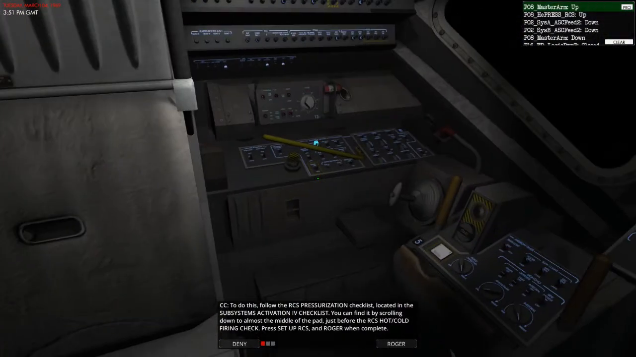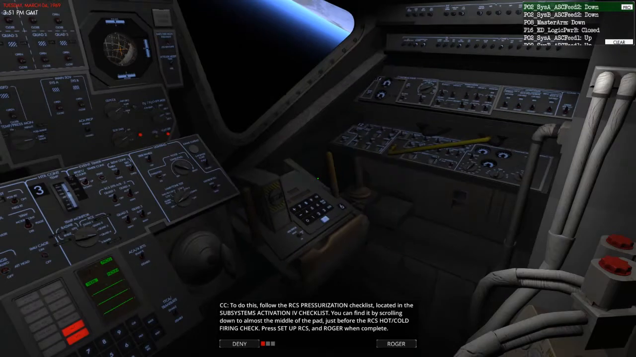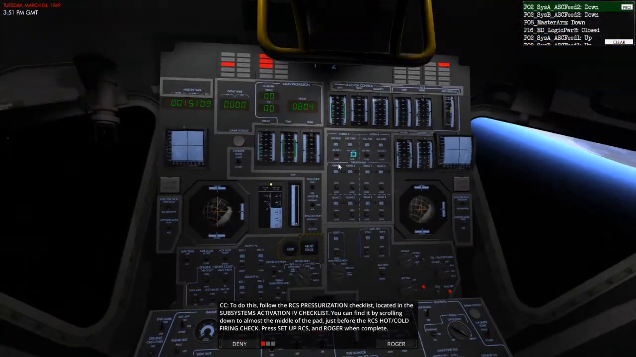Right, I'm going to fly through this because I don't want to bore you all with just me flicking switches all the time. Panel 2.